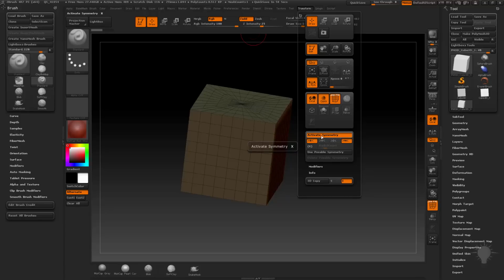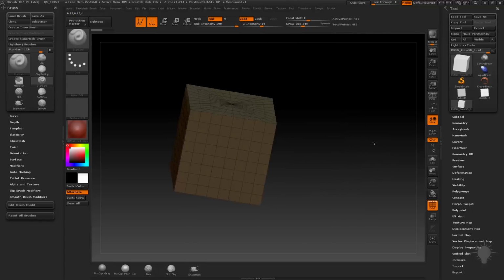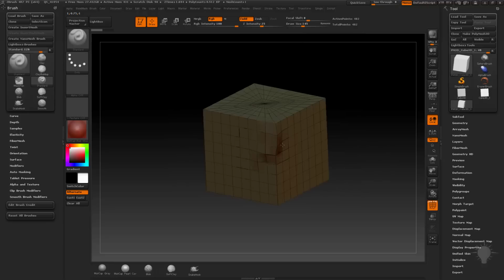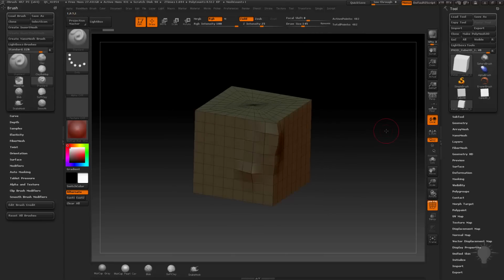So to activate symmetry on and off, if I hit the X key, it's going to toggle that on and off. I'm going to be doing that a lot. By default, it's off. If you're in here sculpting, you're going to sculpt on one side of your object. If I hit Control Z, that'll undo that. If I tap X, I just toggled X symmetry on.